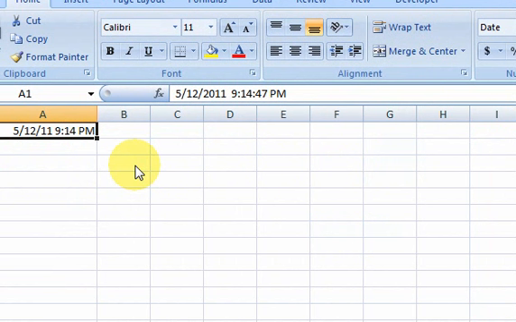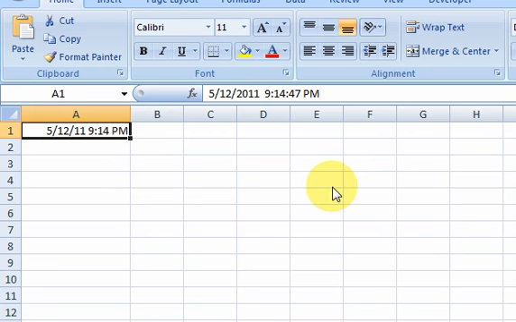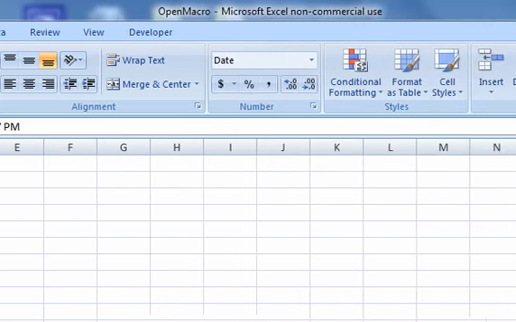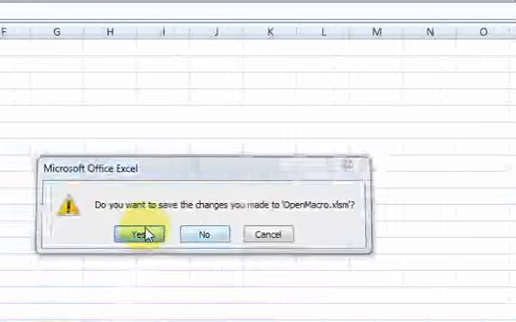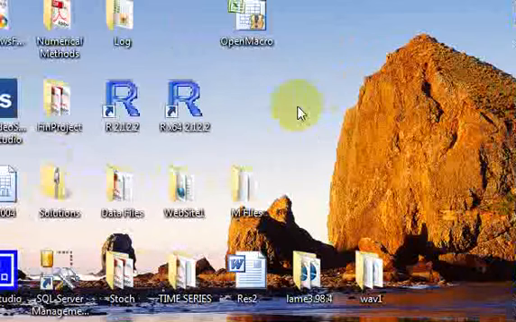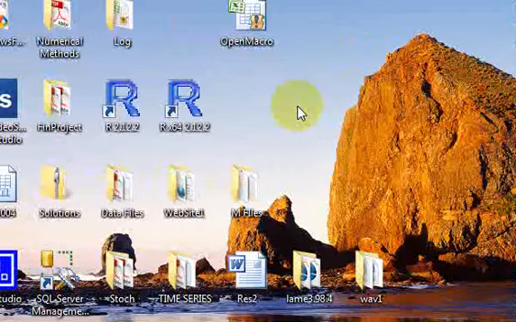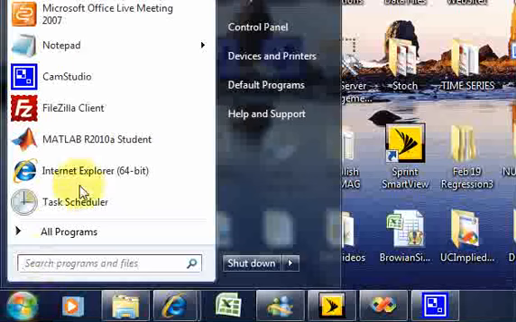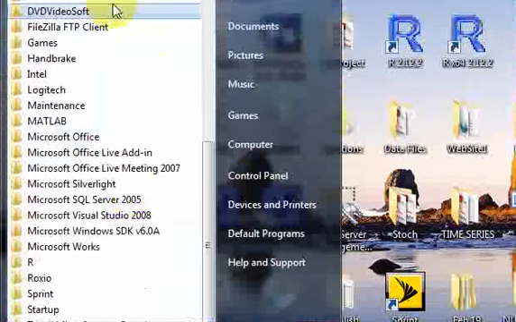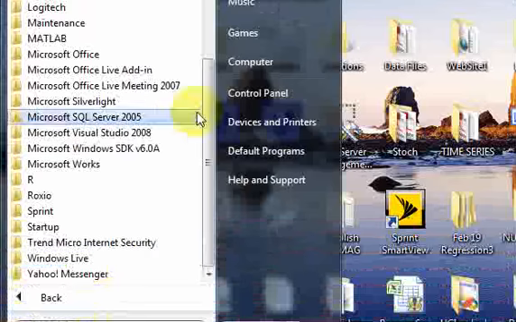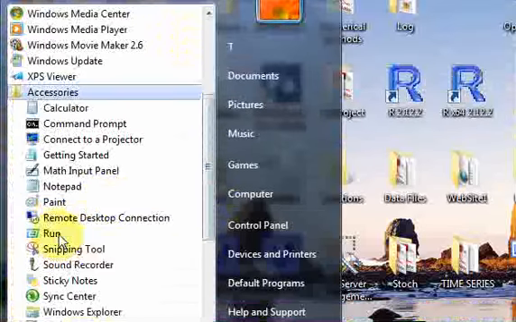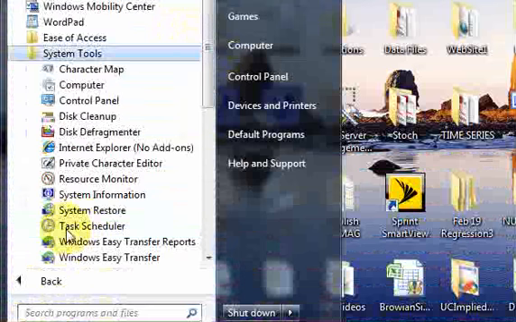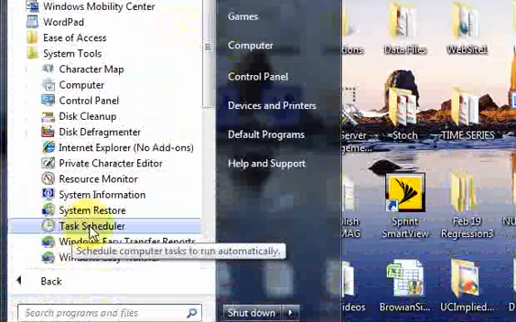Now the only issue is, how do we make this workbook open so it can call all those macros? So let me show you something here. It's real easy, and I'm going to close this, and this is the real trick to the whole thing. Okay. If you go into all programs, and you scroll up and go to accessories, and you go down to system tools, there's a thing called task scheduler.